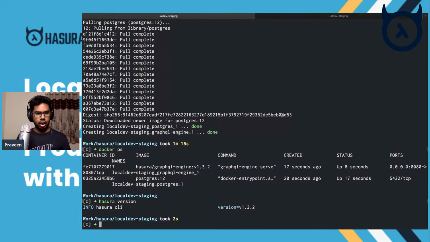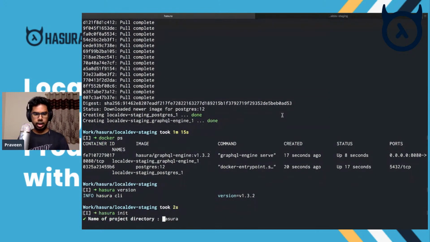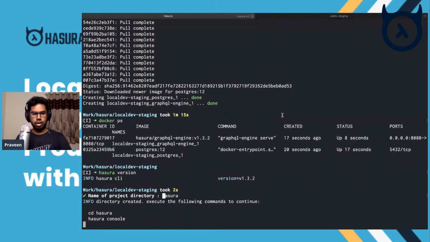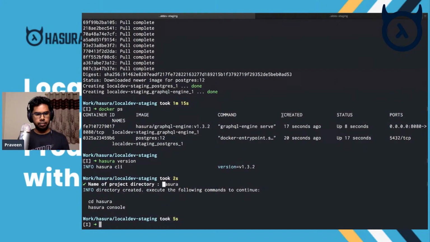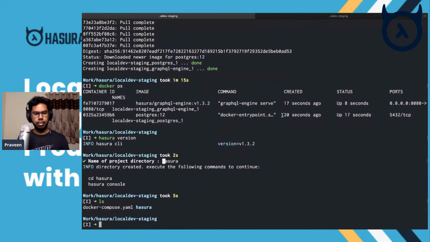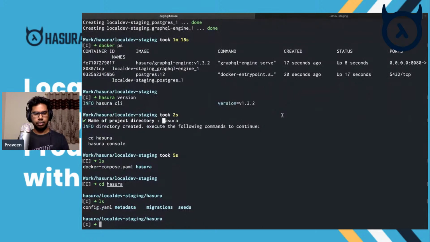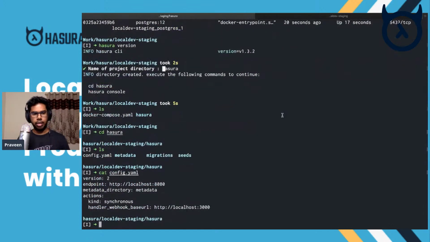Cool. Great. So now that I have Hasura CLI ready, I'll init an empty project in an empty directory with the CLI. So if I look at this setup, it has created a Hasura folder, which will have a few files and directories. The config.yaml typically has the default configuration for the endpoint and the version of the metadata and the directories for actions and metadata, right?